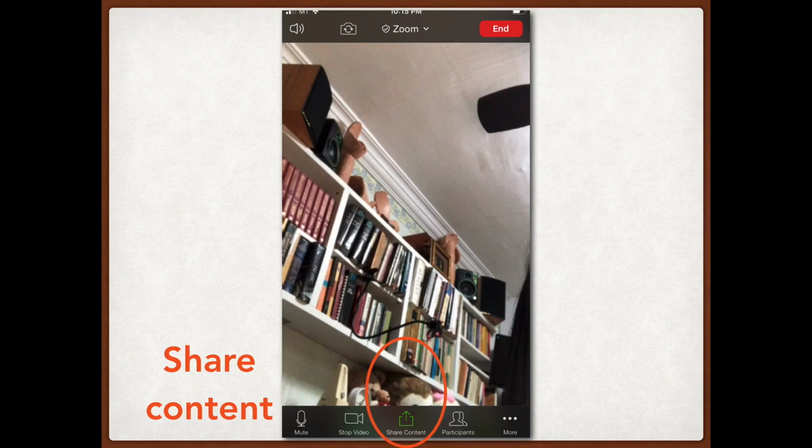And next, share content. This is one very interesting feature. Another interesting feature that you may use in the Zoom meeting is share content. Especially we music teachers, we would like to share our music score. We like to mark on the music score here.